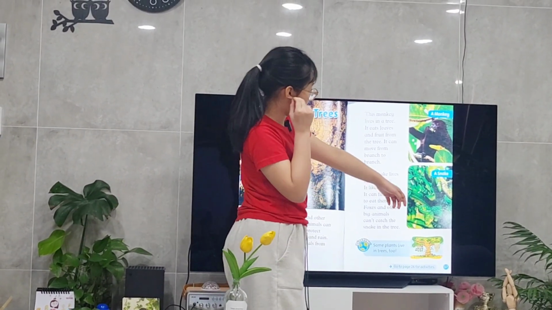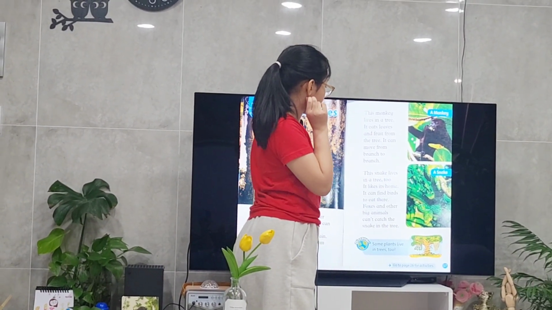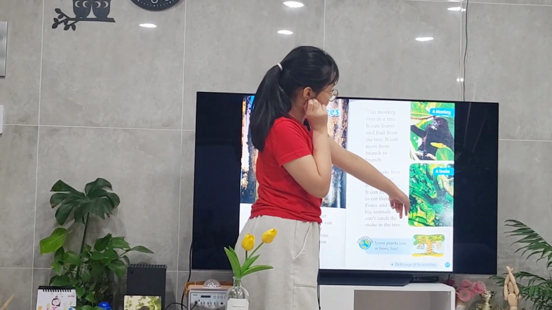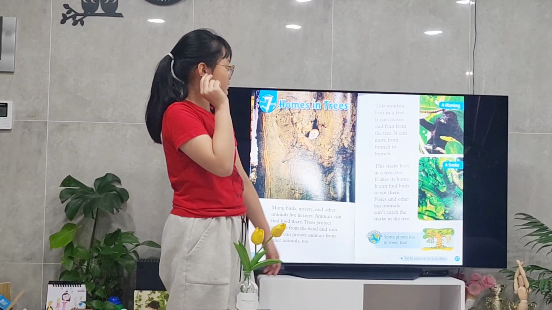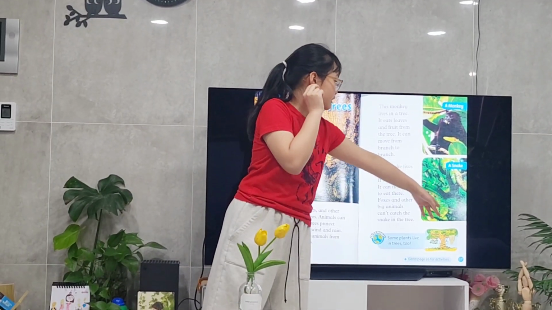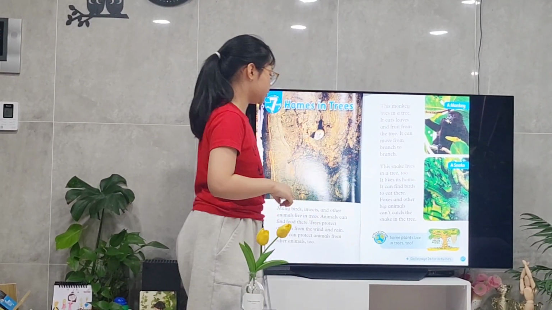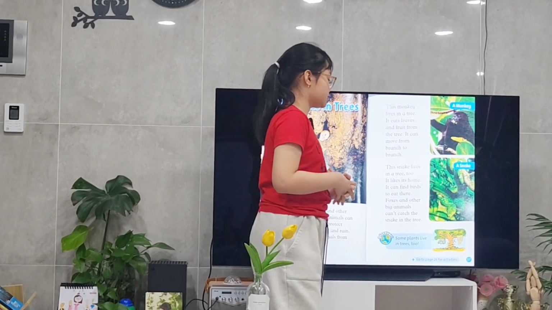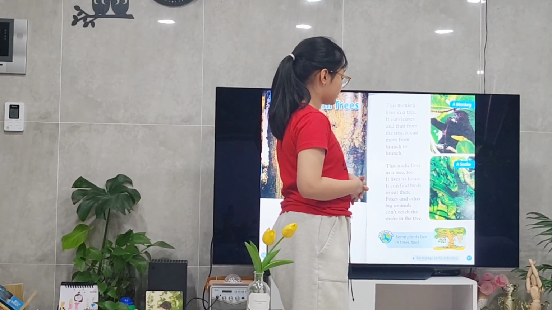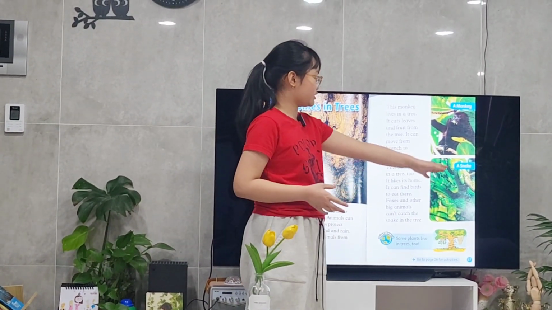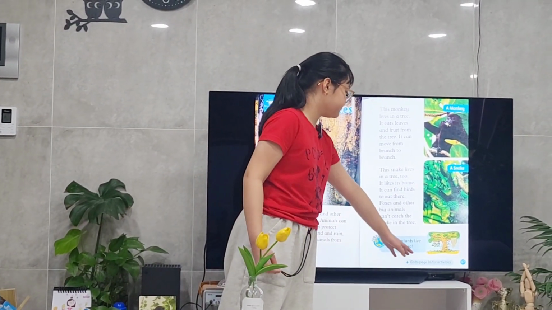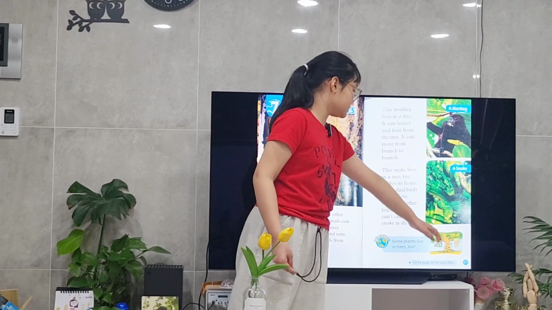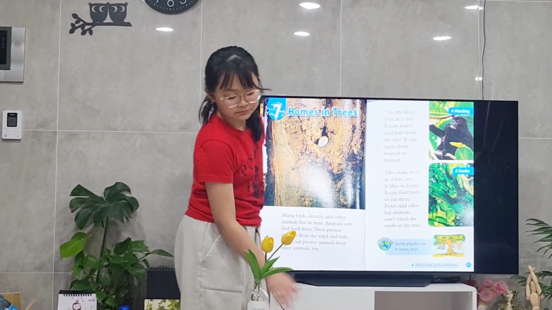And this is a snake. It lives in a tree. It likes to live in the tree because it can eat birds that stay on the branch. And also it is hard for foxes and other big animals to catch the snake in the tree. And do you know, some plants live in trees too.